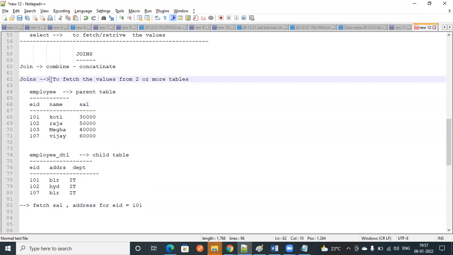Join is nothing but fetching or retrieving the values from 2 or more tables based on a key. So what is the key here? The key is employee ID. And here mainly we have 4 types of joins available.